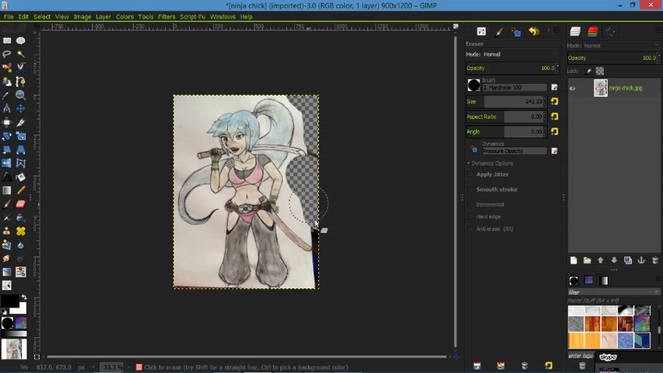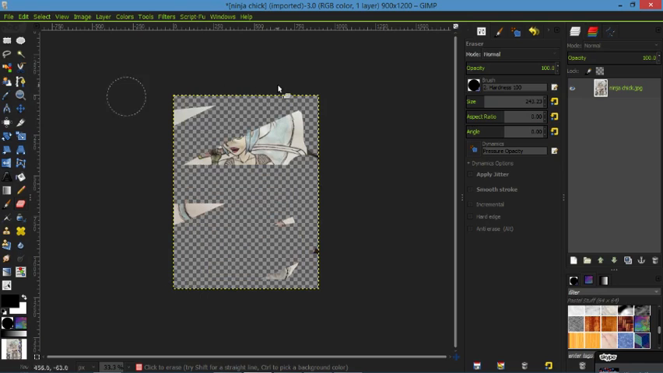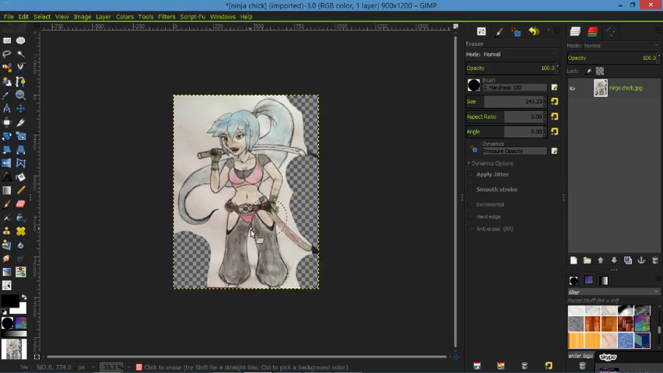you get these little, I don't even know what they're called, checker marks. Basically that's an absence of layer. So if I was to put something behind it, then it wouldn't show up. So I'll show you that right now.